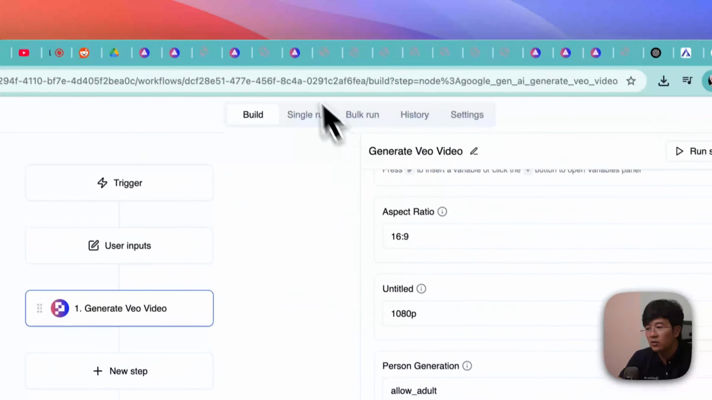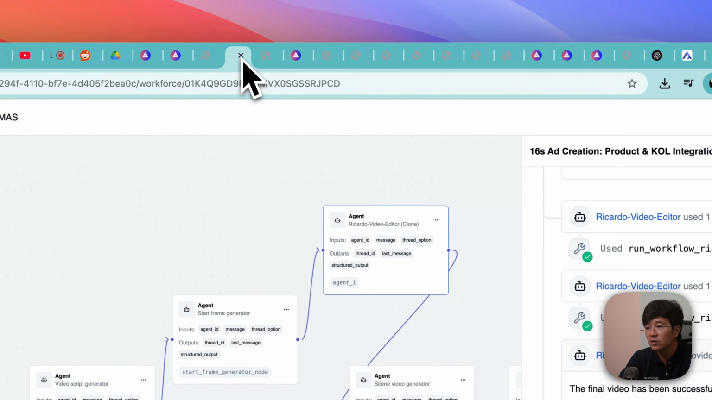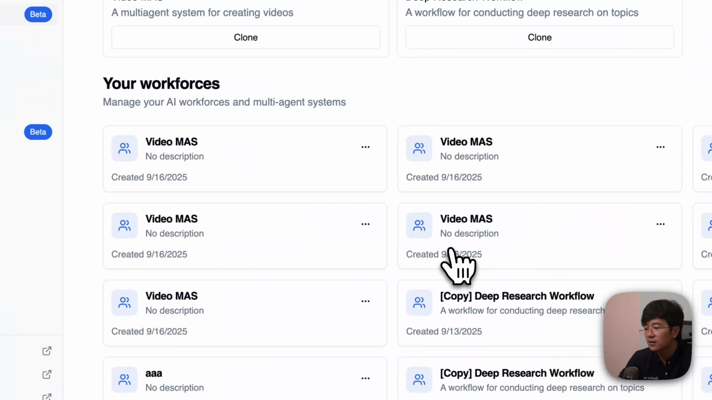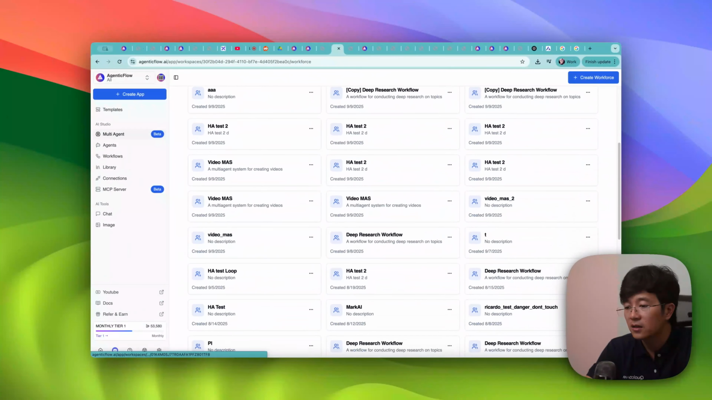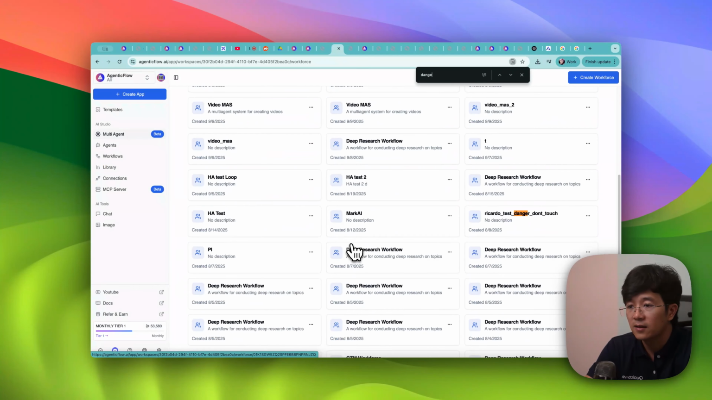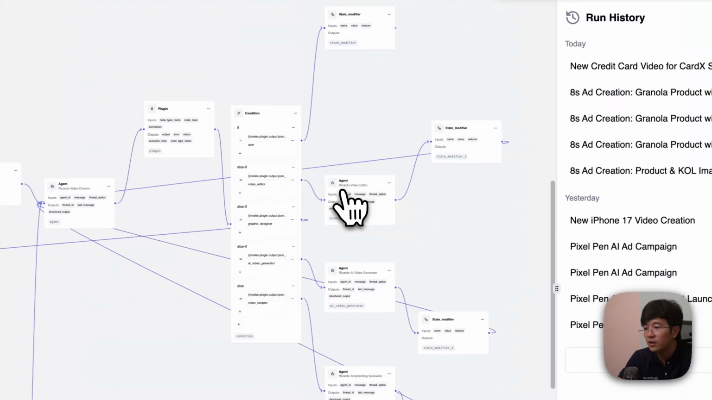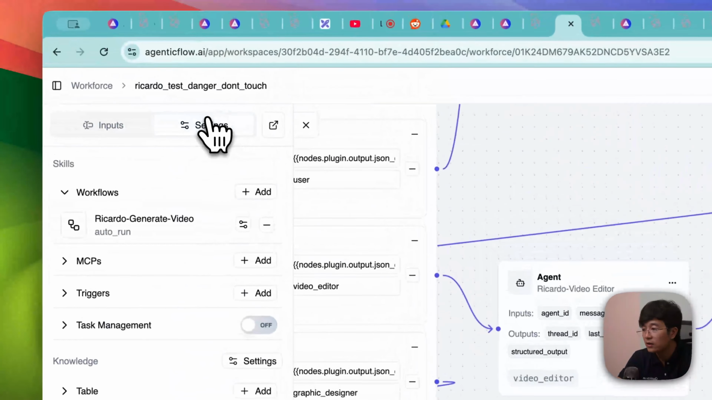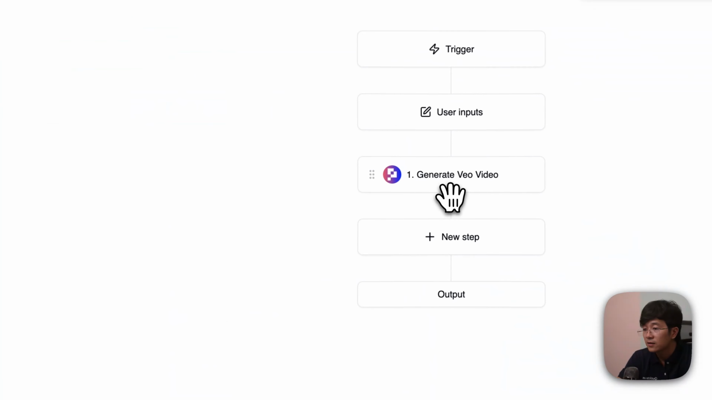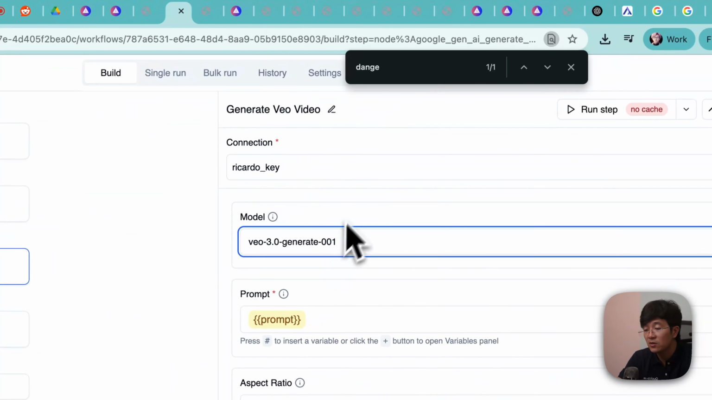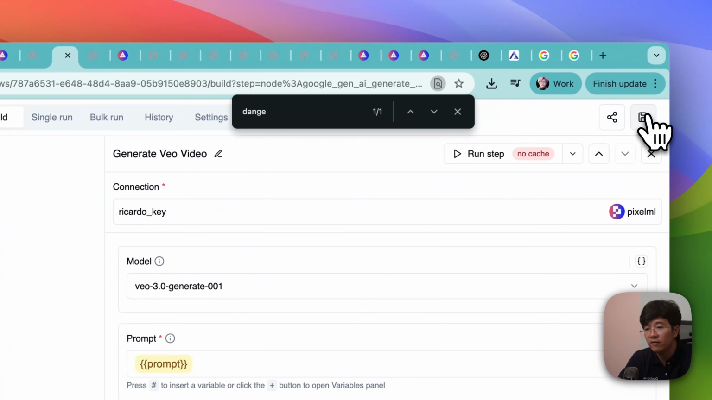Maybe what we can do is let me go into workforce in this one. Instead of this video generator, let me see what video model he's using. So instead of using fast, let me use the normal one. Let me save. Okay, let me go back to MES.